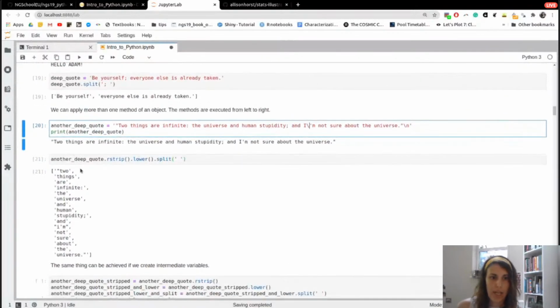And again, we first removed the end of line, then we changed the case to lower, and then we split the string by a space. We have the double quotation mark as the first string, then "things", "are", etc.